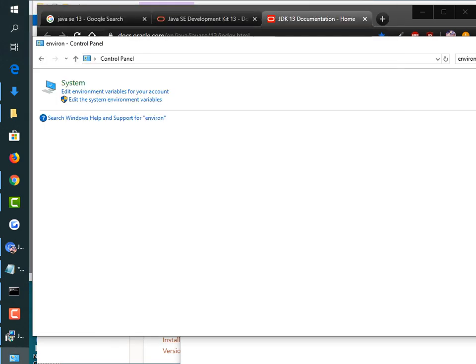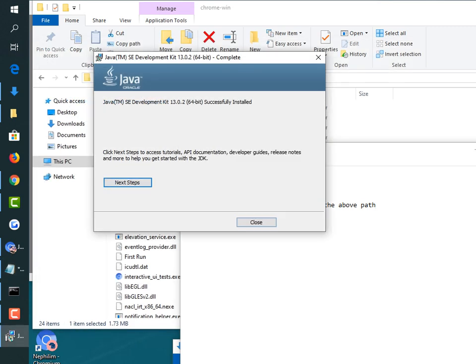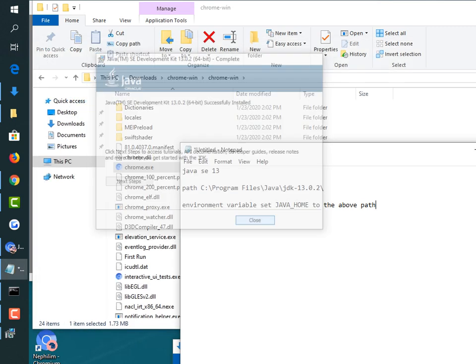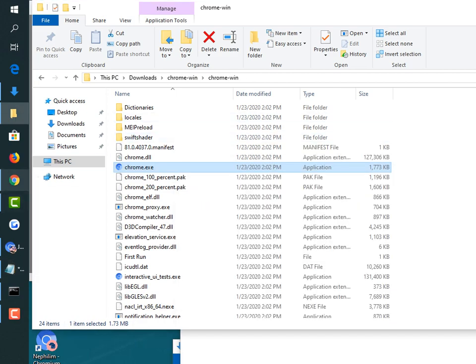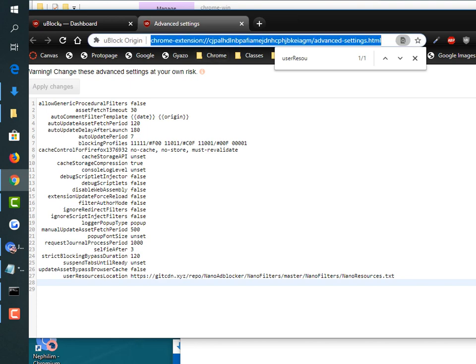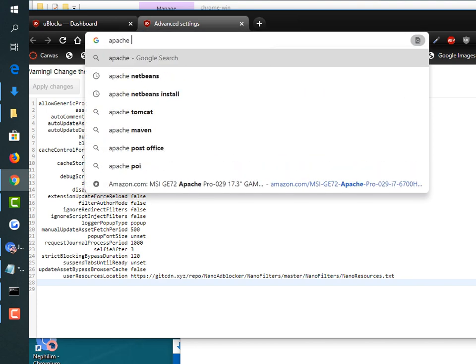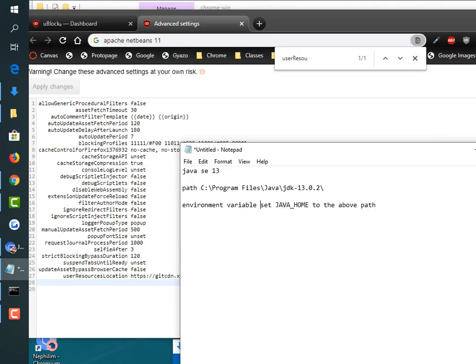So what I'm going to do is go back, Google a little bit more, and close that installer. I should have a lot of pages open. Doesn't hurt anything. All right, so Apache Netbeans 11. That's what I want to install.